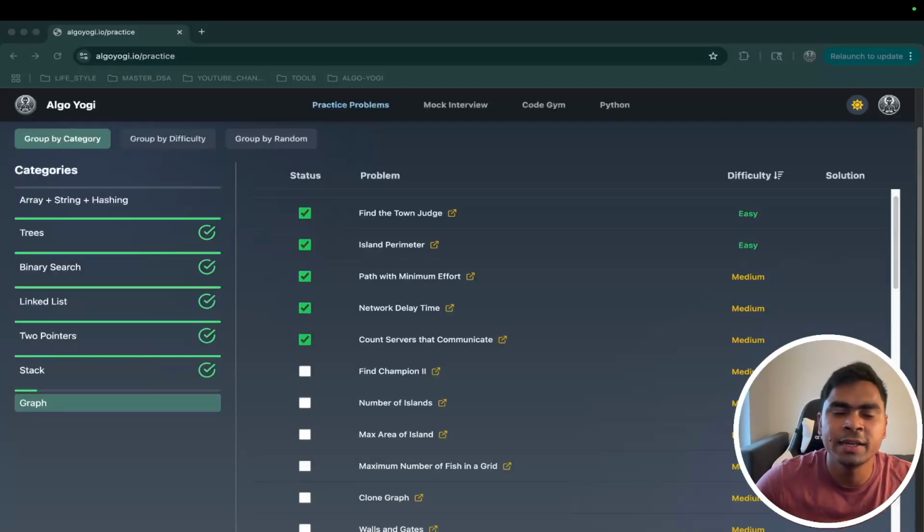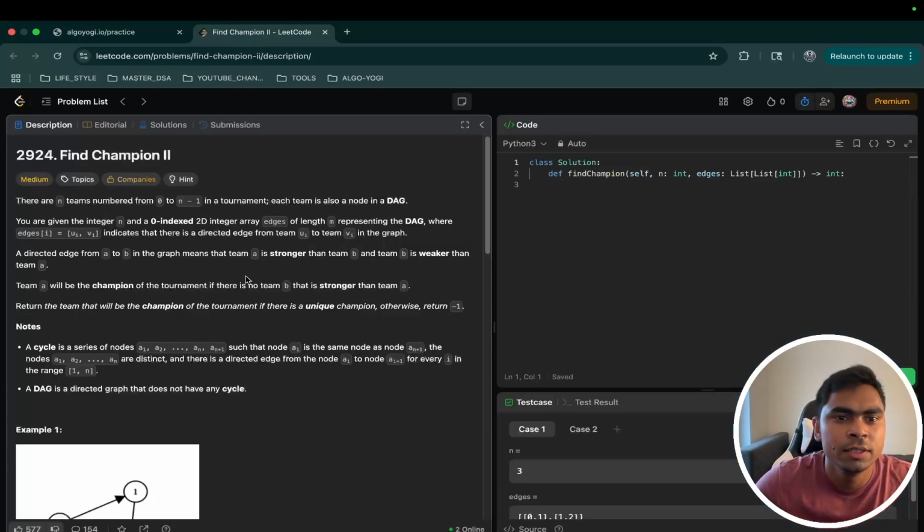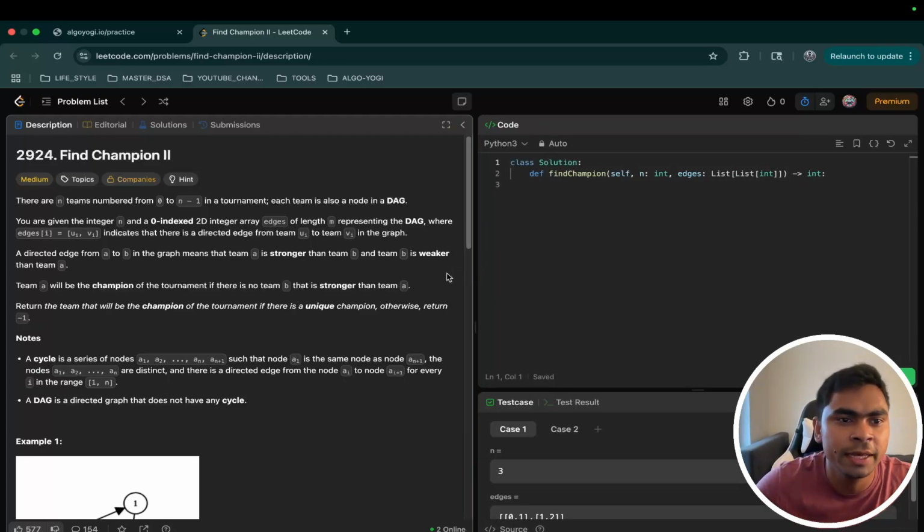We are now doing graph series, and our next problem in the list is Find Champion 2, Champion 1. Maybe we'll encounter that problem later, but for now let's solve Find Champion 2.